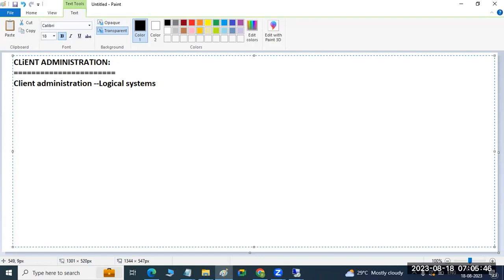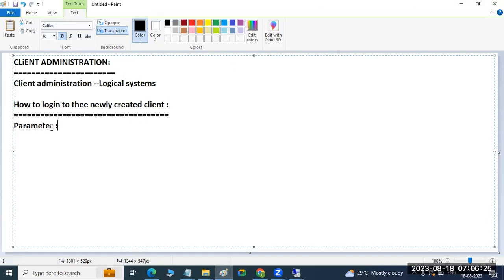Apart from that, how to log into the newly created client? You have created the new client, then how to log in? To log into the newly created client, we have to change one parameter. It means system configuration; you have to change one parameter here.